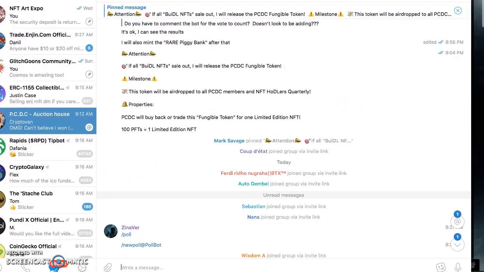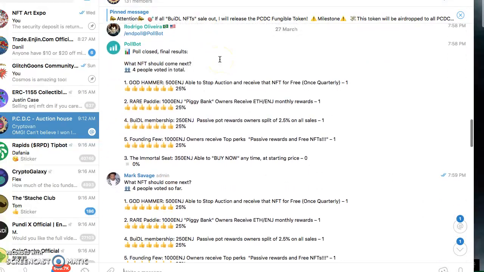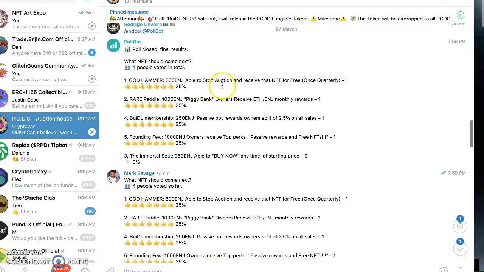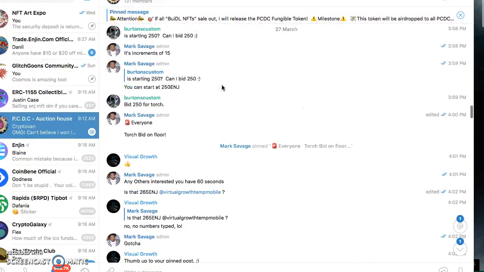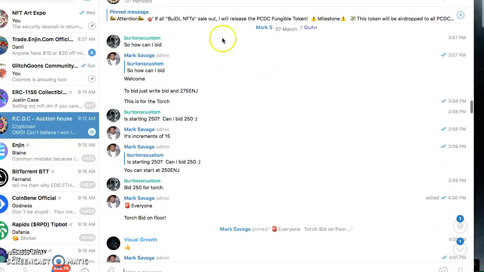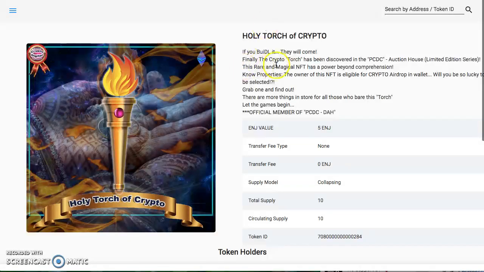Currently, let's go to the Telegram. Right here, as you can see, this is the auction house. You see votes going on, people voting. Let's go up. There are a few bids. The torch just sold. Let me show you what the torch looks like. Here it goes. Holy Torch of Crypto. As you can see, I designed these. They look pretty cool. Got the background, got the foreground, got the little badge of honor.